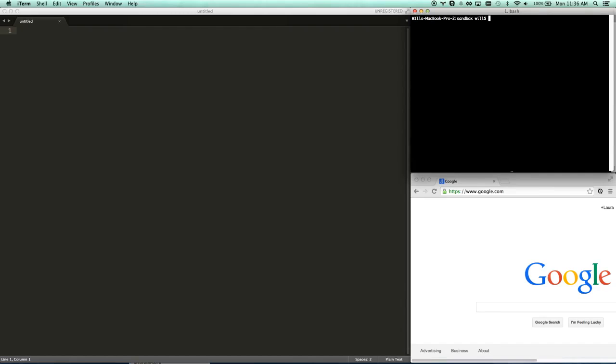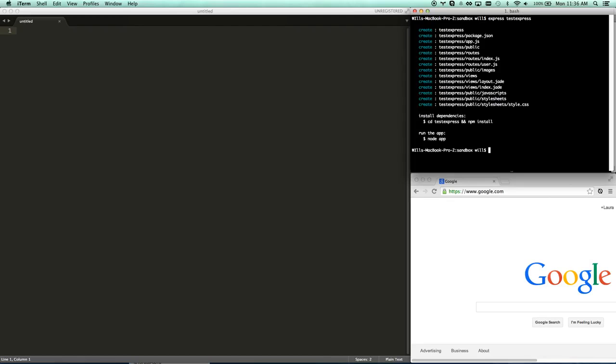Okay, so we have Node installed and we have Express installed, and now Express gives us a great app, so you can just go express, and I'm just going to go express test. And that will generate an app. Oh, apparently I already have something called express test. Let me go express test-express. There we go.